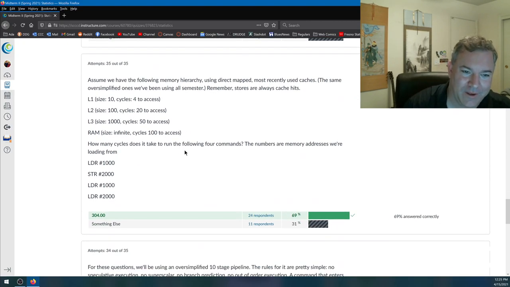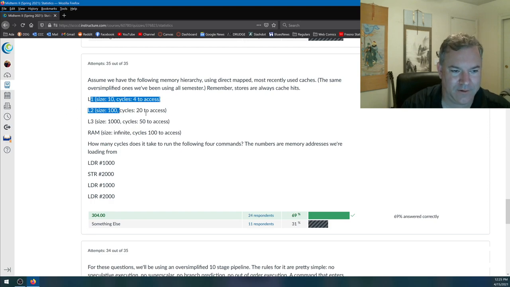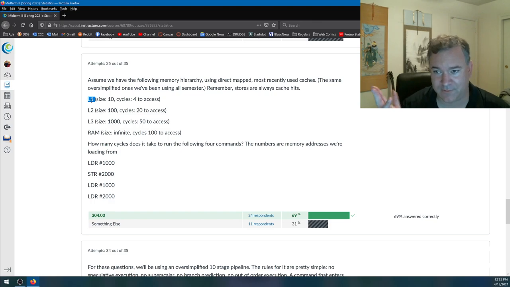Okay, so assume we have the following memory hierarchy using direct math, with most recently used caches, sizes and cycle costs. How many cycles does it take to run the following four commands? So LDR 1000 is going to be obviously a RAM hit. That's 100. Store at 2000, that is an L1 cache hit. You don't need to hit RAM, you just toss it into cache and let cache percolate it up to RAM. Stores are always cache hits. Right? Just right there.